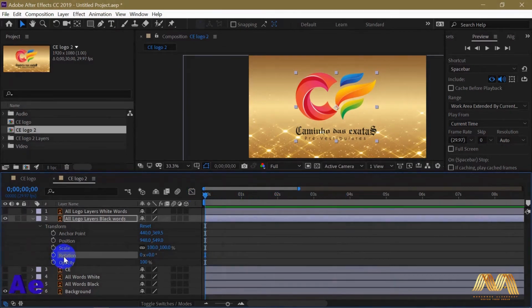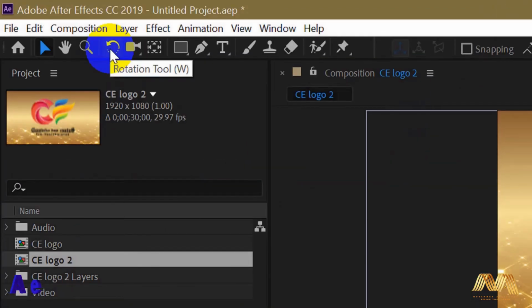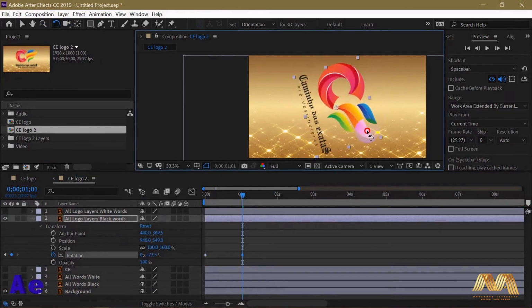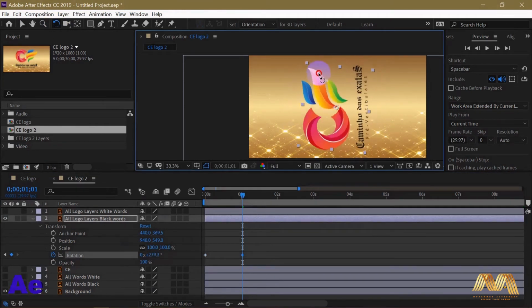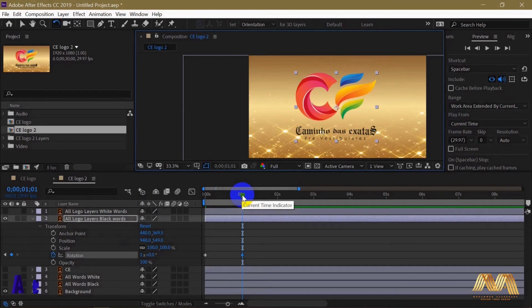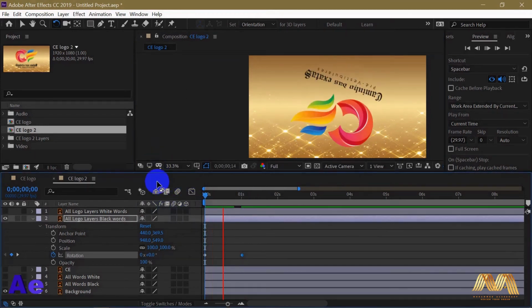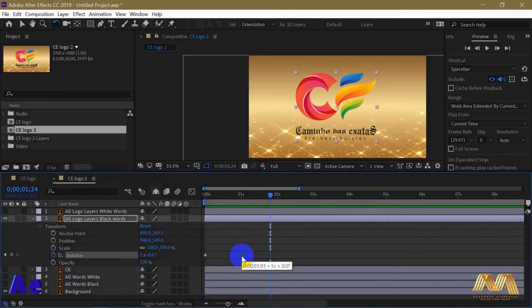Now rotation option. Click on the stopwatch to create your first keyframe. Move the time indicator a second further. Select your rotation tool and start to rotate your logo. I will rotate it 360 degrees. Place your time indicator at the beginning and hit the spacebar to see your animation. Increase your time or decrease it, same method as before.